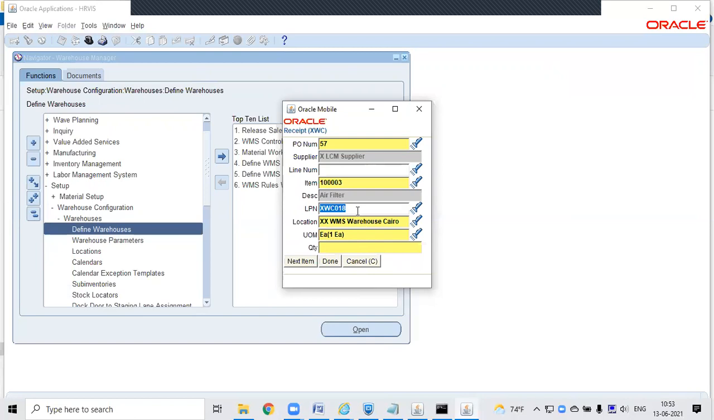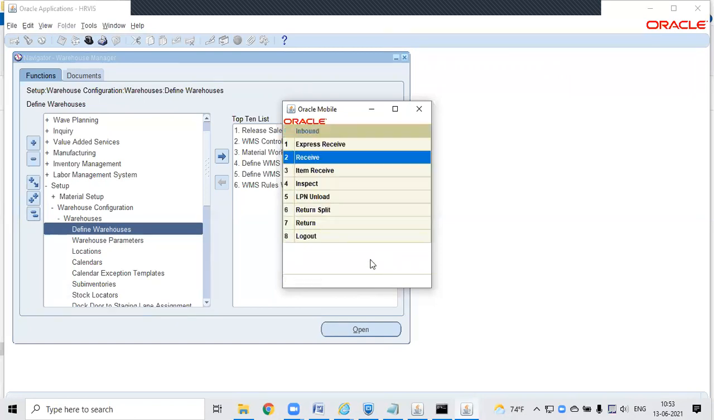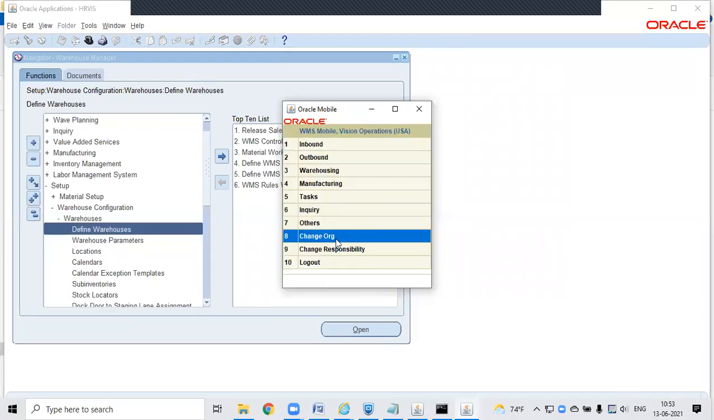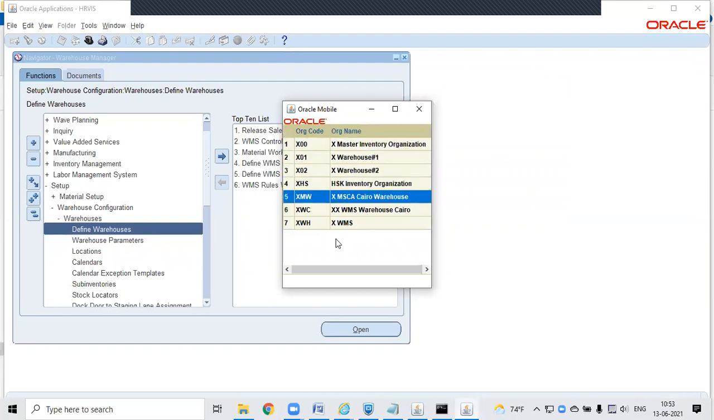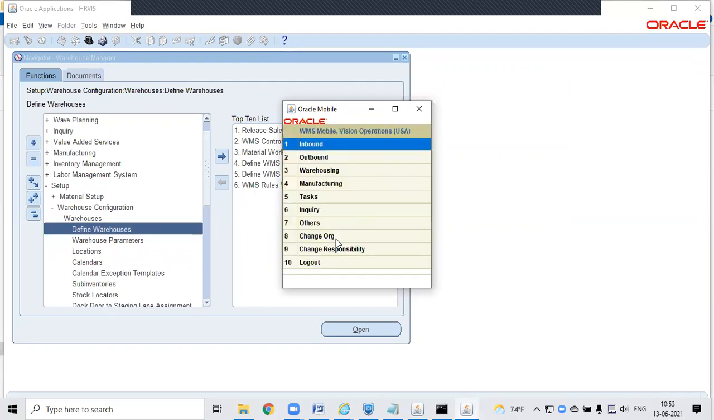No, currently this LPN does not belong to any warehouse. Once I receive it, then only it will belong to a warehouse. If you see the receipt, I am selecting the warehouse, like in any Oracle form where you select the inventory warehouse. Similarly, when you come to this screen, it will ask for your warehouse name. Here we pass the warehouse, by default.